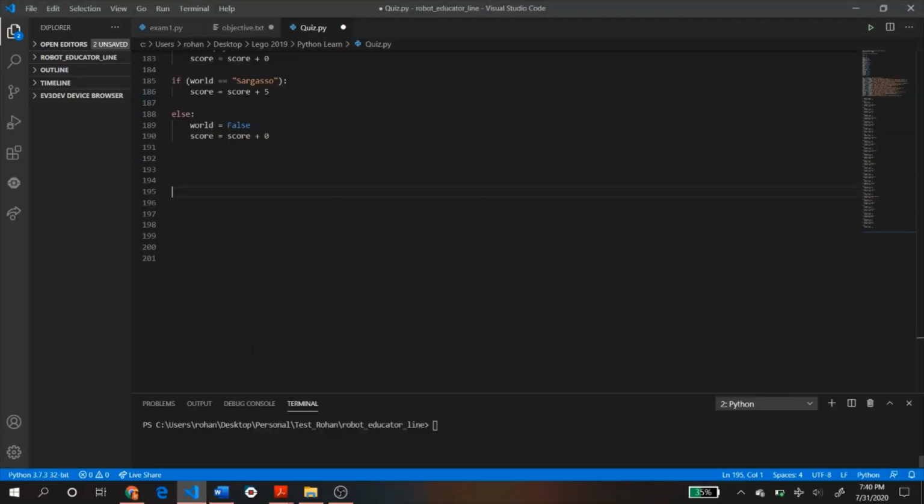So we can say if score is greater than or equal to 98 and less than or equal to 100, then it should print "the grade you received is an A+."